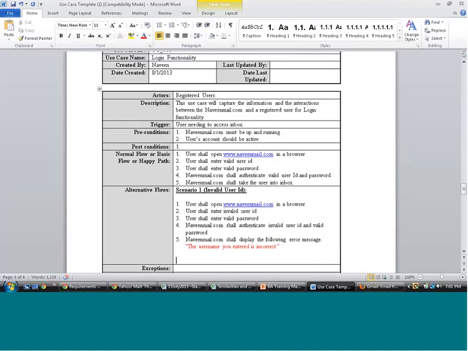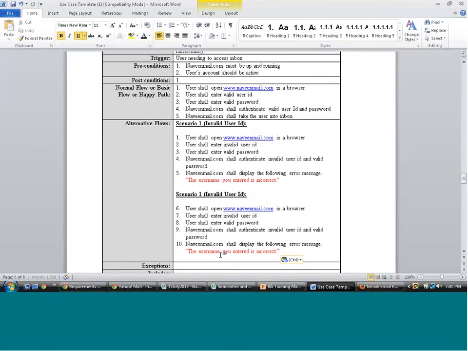Is there any other scenario besides this? Can somebody volunteer by unmuting and give me another scenario? Is there any other scenario or any other possibility? Invalid password. Sorry? Invalid password. Okay, so can you give me the steps for that? Yeah, for invalid password, it would be the same thing, just beside user ID, you have to go for the password. And the message will be user password is incorrect.